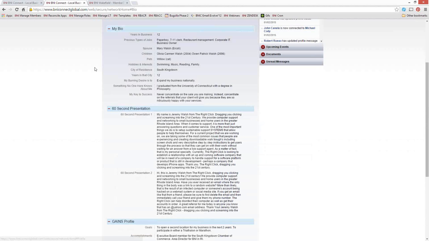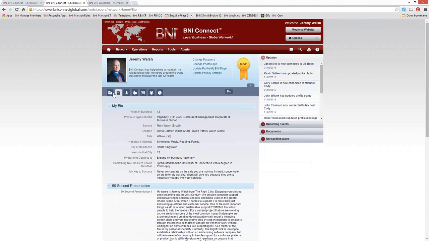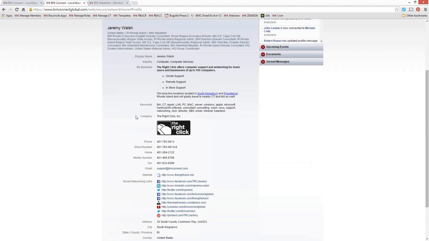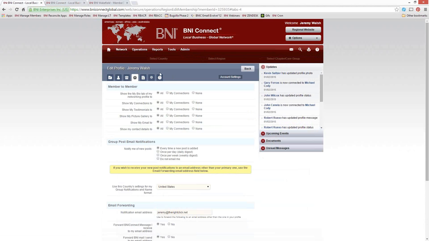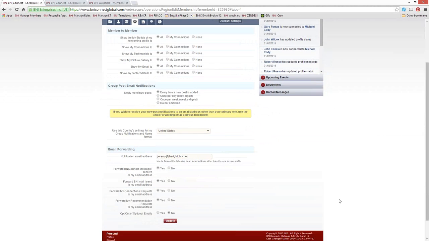Now, to control what other members see as part of this profile here within BNI Connect, on that gear tab, we can control what other people see. Which of those tabs are available? So do I want to show my bio tab to everyone, to just my connections, or to nobody? The same thing for my connections. Do I want to share that with everybody, just my connections, or nobody? Same thing for testimonials, picture gallery, your email address, and your contact details.